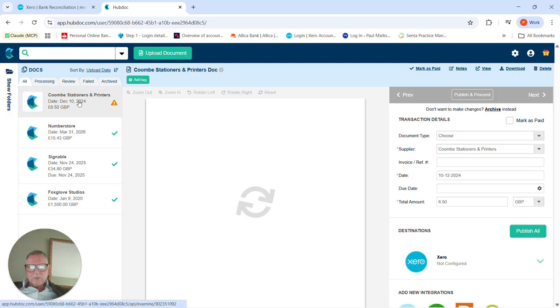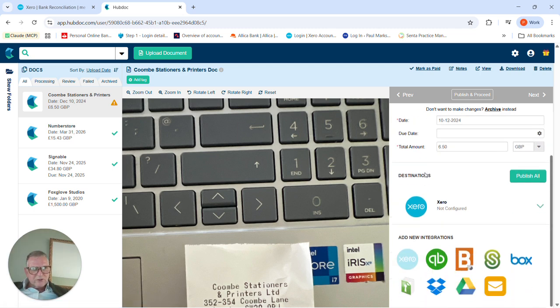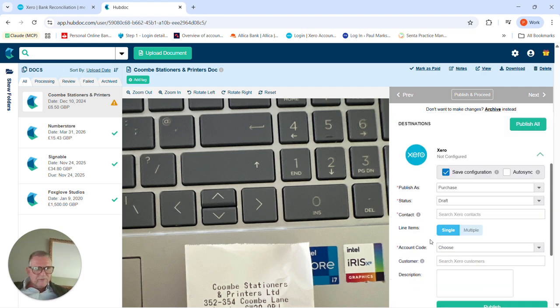The next one is this one. Hopefully it will read. Yeah, look, it's automatically read that. I don't know why it didn't read the other one with the Number Store. It should read them automatically. It should read the amounts, the supplier, and put that in automatically. Once you've configured once, it should come up automatically with what to do. So, I mean, it's not configured in Xero yet, this one, but once you put that in once, it should remember it for the next time.